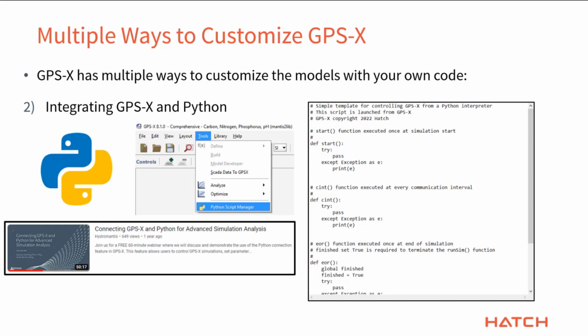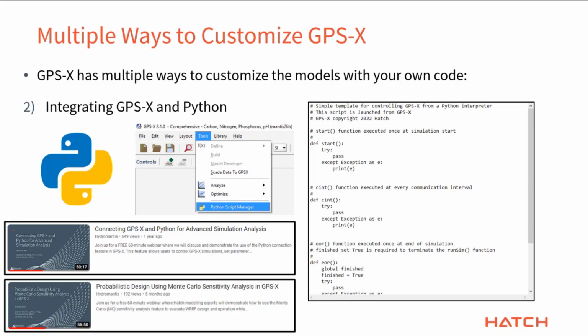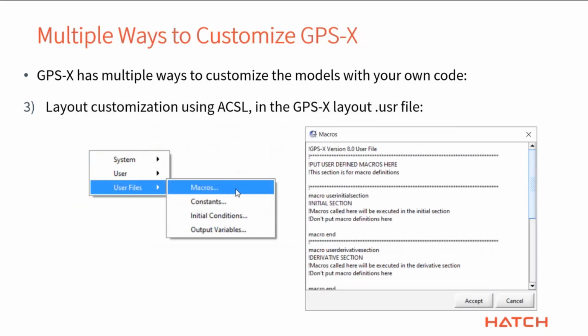Now, we've done several webinars on that. I recommend these here. This is the one from last year on just the very basics, how to connect GPSX and Python. Myself and my colleague Jacob Barkley went through the details of how to do that. And this is also a good one too, probabilistic design using Monte Carlo. This was from last fall. In there, there's several different examples of different things you can do. And Jacob, again, was there to show how you could do a bit of customization where we're setting the parameter values via equations and probabilistic calculations. And that was all done with Python as well.